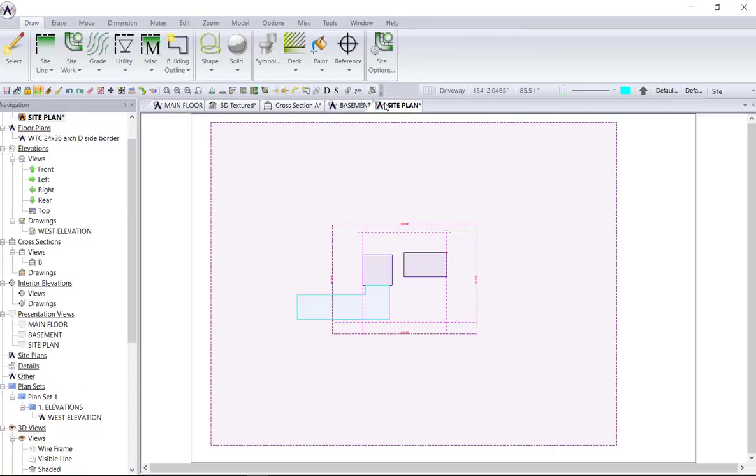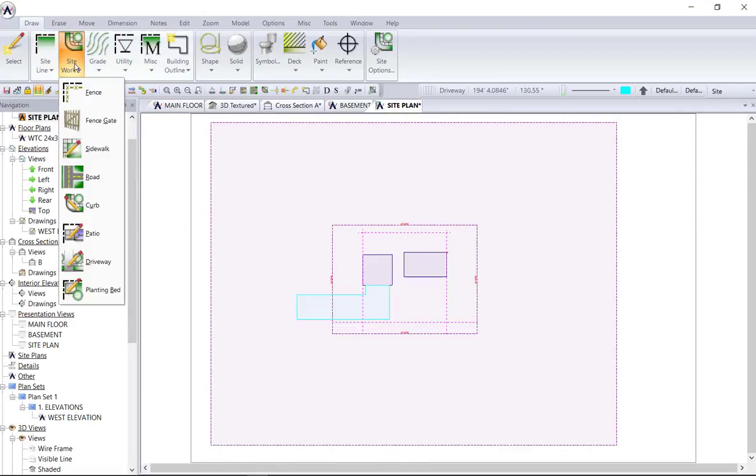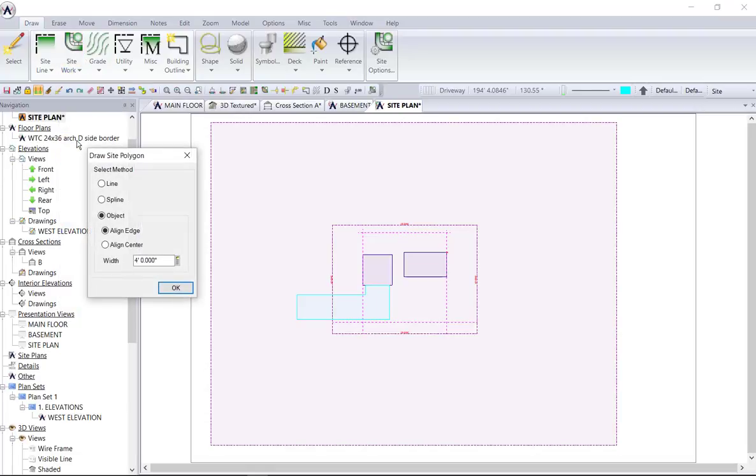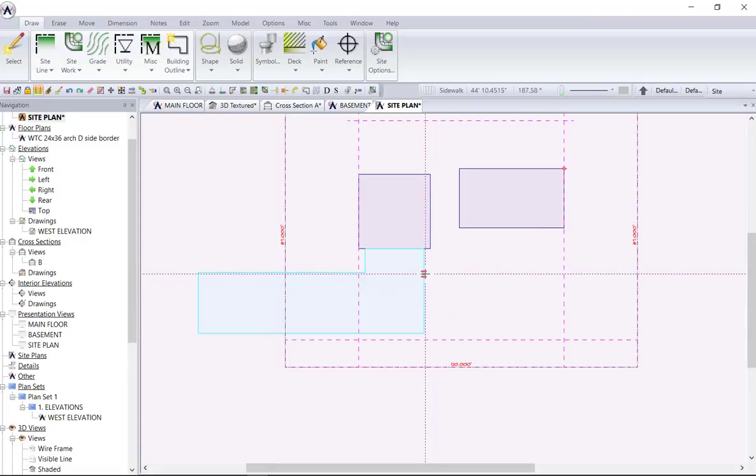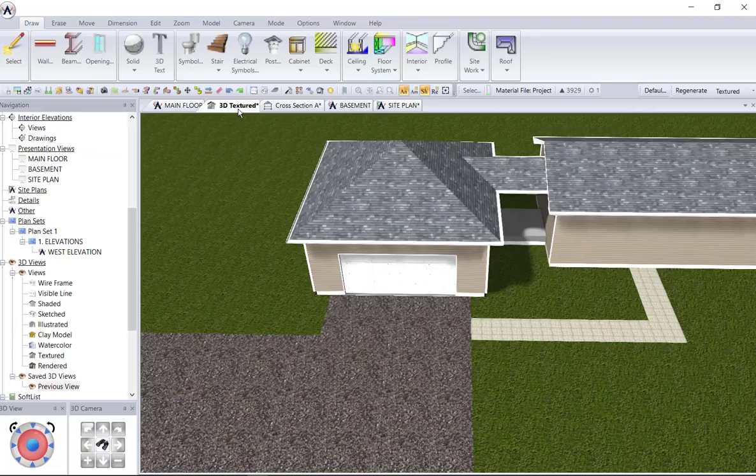So if I go back to my basement plan, I'm sorry, my site plan, I go to site work, I go to sidewalk, same deal, 4 feet's pretty reasonable. And I could draw a line from there, say my house there, right click and tell it I'm done. See how that looks in 3D. Ooh, look at that. So you get the picture.